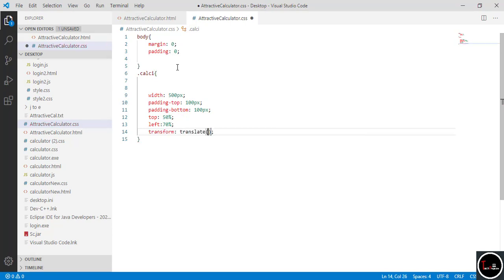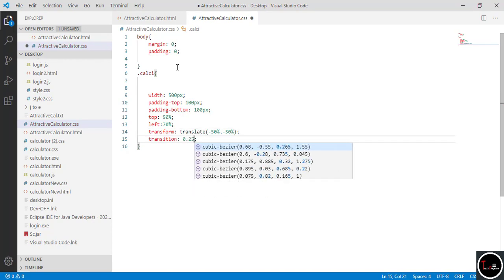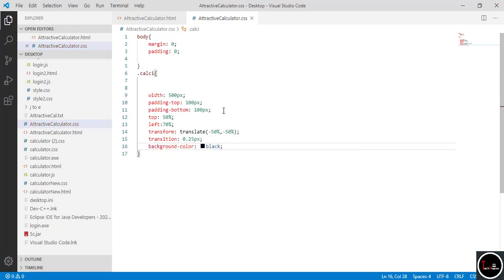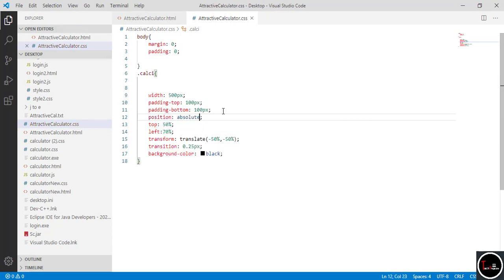Now type transform translate -50%, -50%. Set the transition 0.25 s. It helps to glow the button. Set the background color black. Basically, we don't need a background color. Just to make the box visible, I use it here. Now set the position absolute.